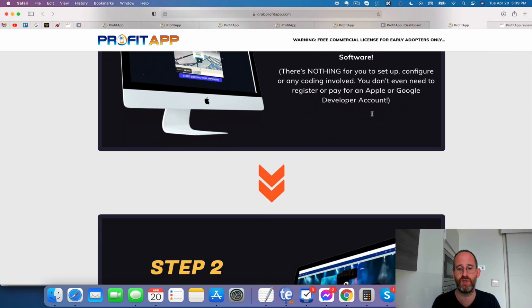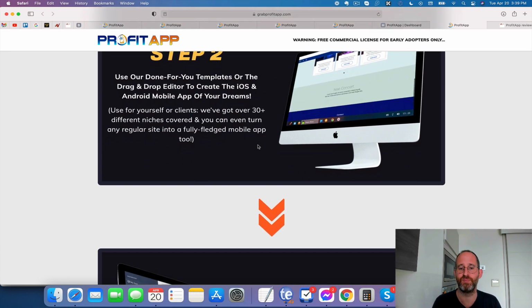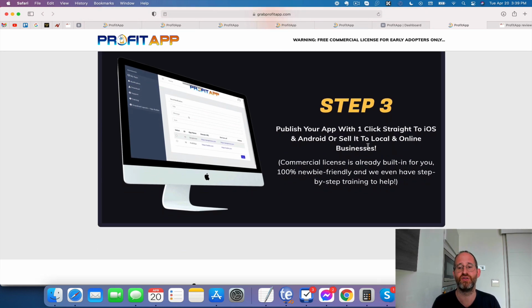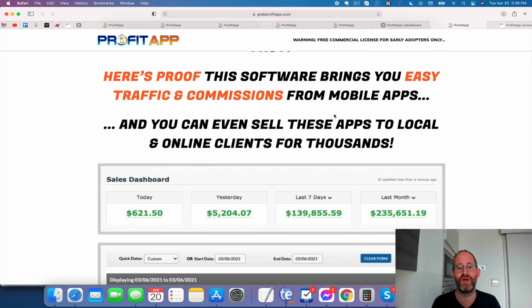Just log into their software. You just use one of their done-for-you templates and drag and drop editor. Just put the URL in there, publish your app with one click, and you can sell it to local and online businesses. Again, that commercial license is included right on the front end.